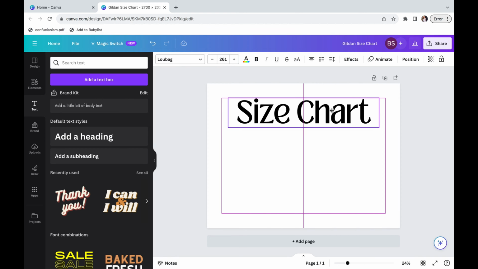Now we're going to try to center this. So you see if I hold onto the size chart text box and I slowly move over, then a line comes across the screen. This is telling me that the text box is centered on the document.